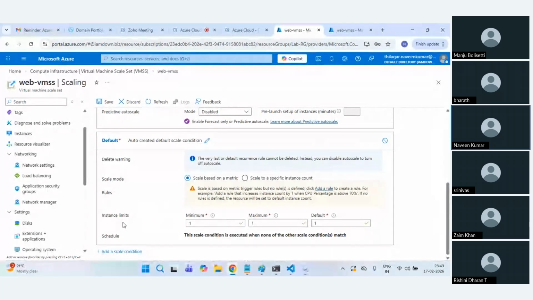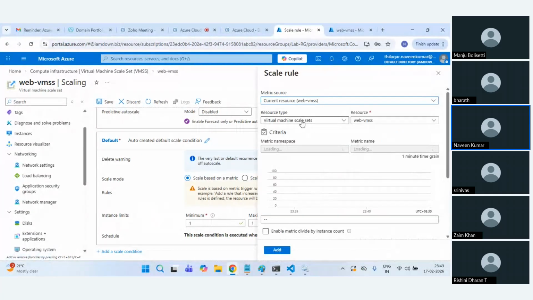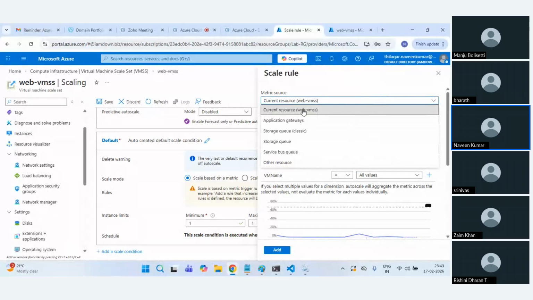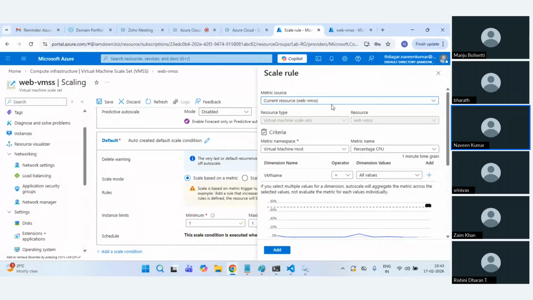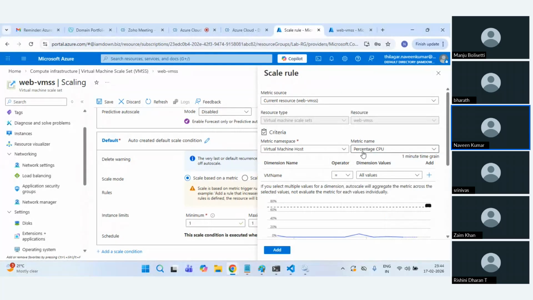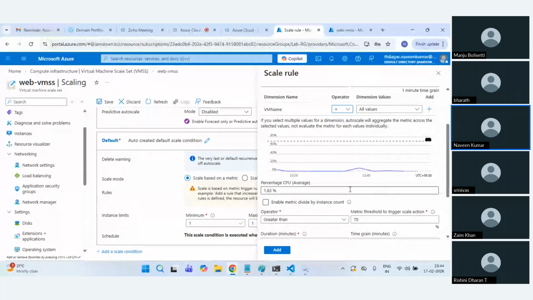Right now we are going to add a rule. For the metric source, you pick this one, which is our virtual machine scale set. And we can go based on percentage CPU, disk queue, and a whole bunch of other things. For this demo, to keep it simple, I'll go with percentage CPU. When the condition, it's showing the average is 1.63.